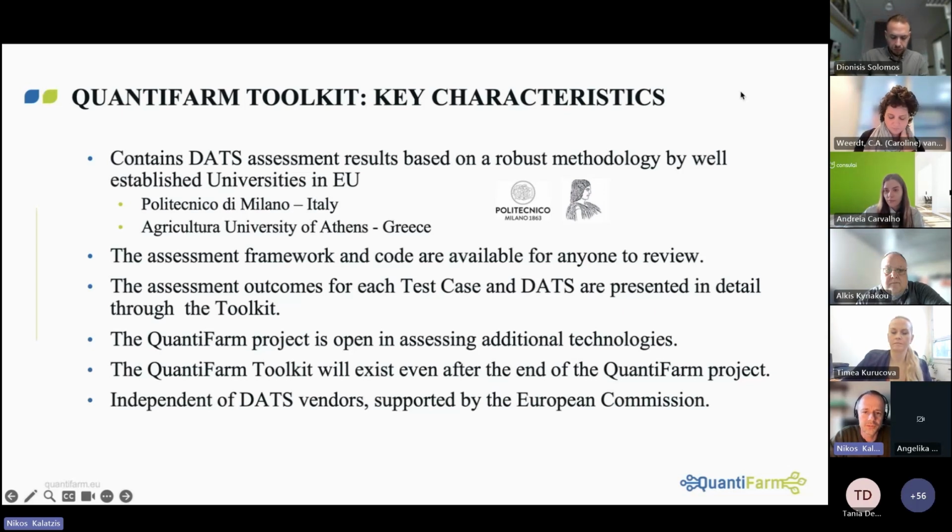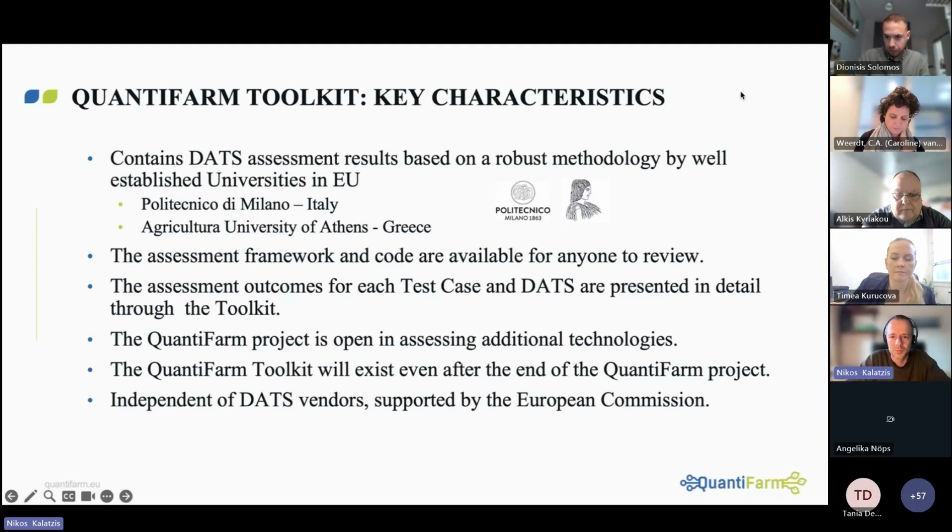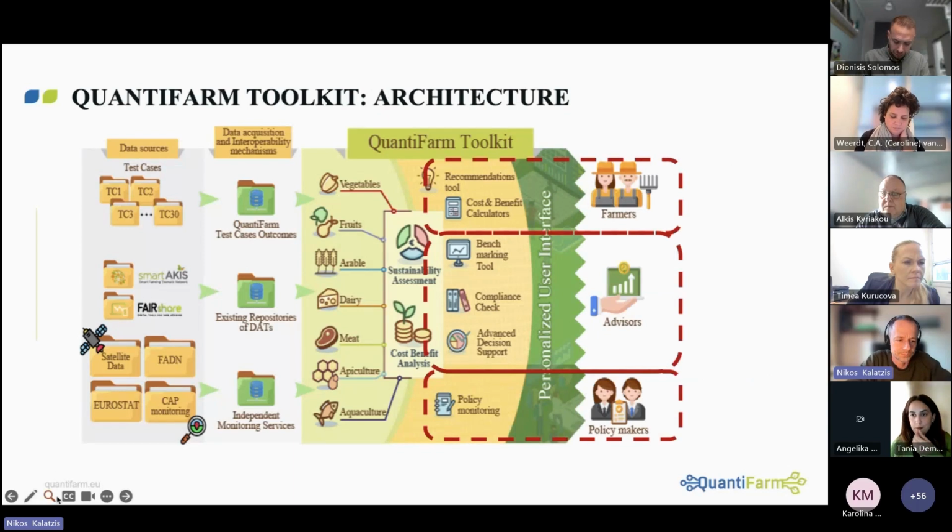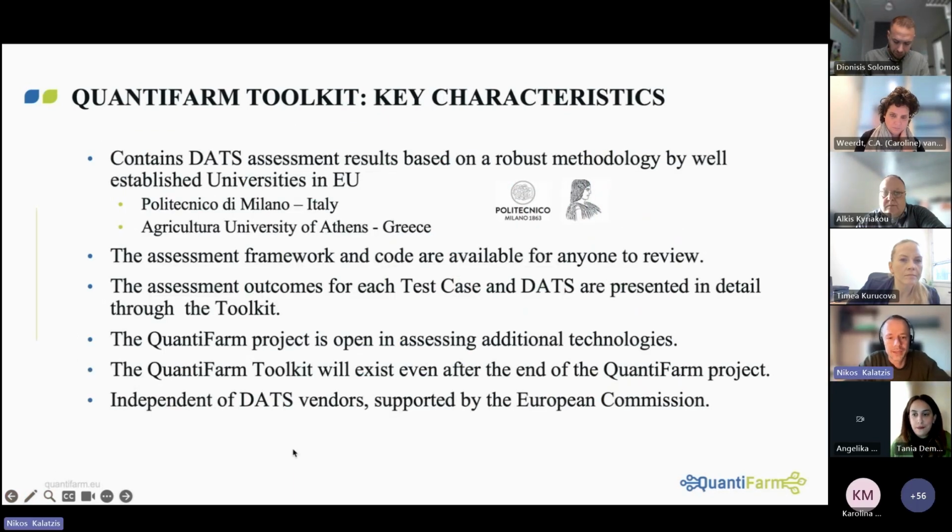So both the methodological framework and the implementation code of the software are available openly, and anyone can review it. And as I said before, the assessment outcomes for each test case from the DATS are available through the toolkit. And one of the objectives and the obligations of the QuantiFarm project is to make the toolkit available even after the end of the QuantiFarm project.